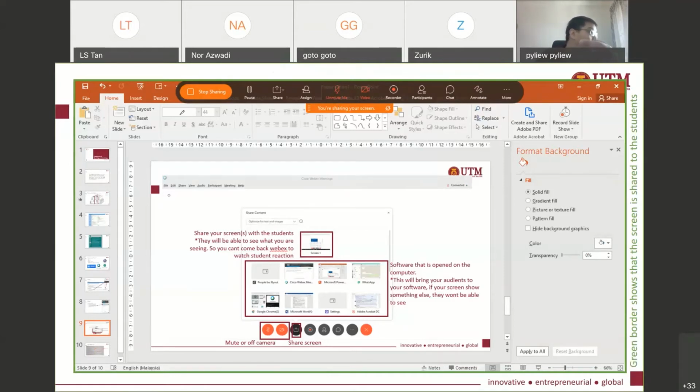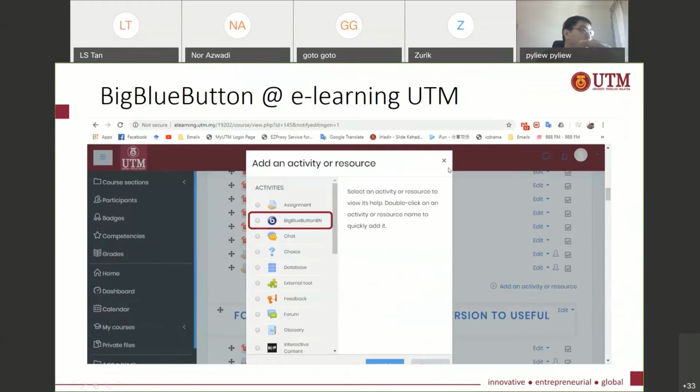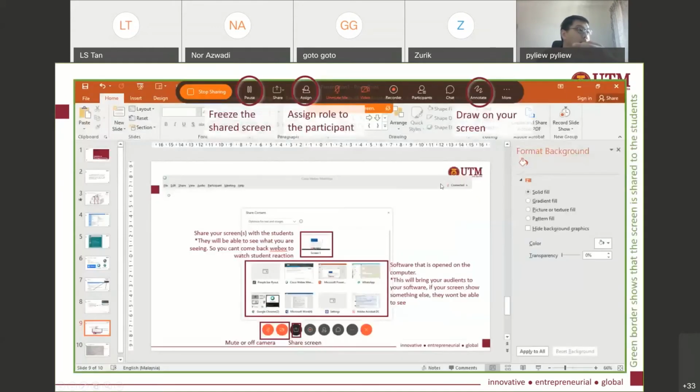So, okay, I will just pick this one. And does anyone have a problem with WebEx actually?